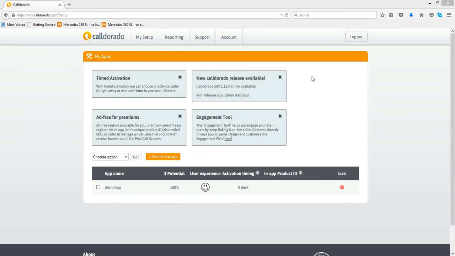What I'm going to show you today is how to integrate the Calldorado SDK into your Android app. First of all, we assume that you have created your own account on mycalldorado.com and that you have logged in and that you have already created an app. We have other videos that show these steps.